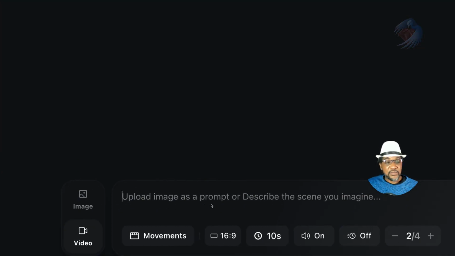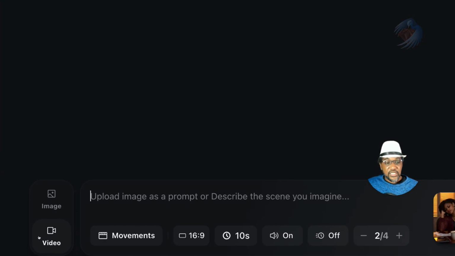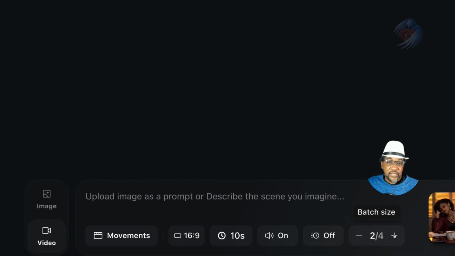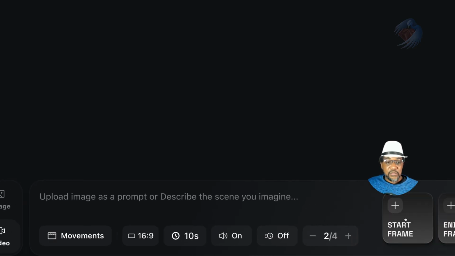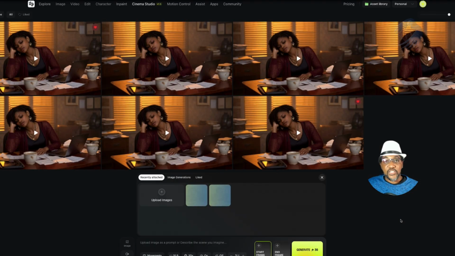To the very bottom, select video, not image. It's movements because you're creating some animations. I'm selecting 10 seconds. You can also select 5 seconds. Same with the batch size. You select your beginning frame or your start frame and your end frame and hit generate.